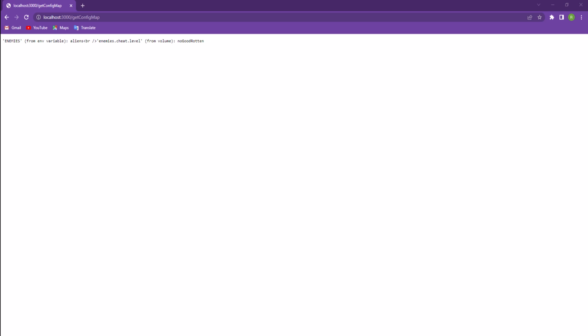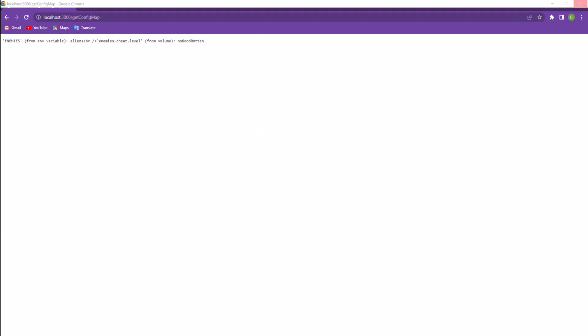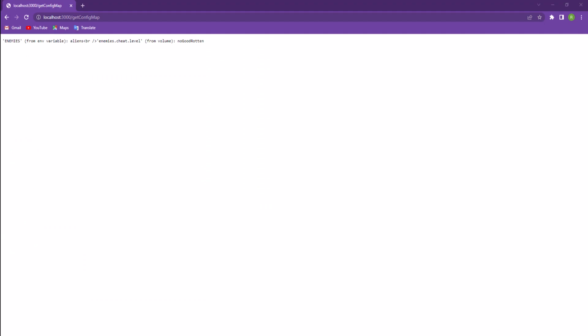Now the enemies.cheat.label, that was from the volume, and you will notice the "no good rotten" here, and that was the actual value. So that's an example of how we can get a config map from an environment file loaded up into Kubernetes, and then using either a pod template or deployment or some other type of resource that needs it, we can then get those values available to our containers.